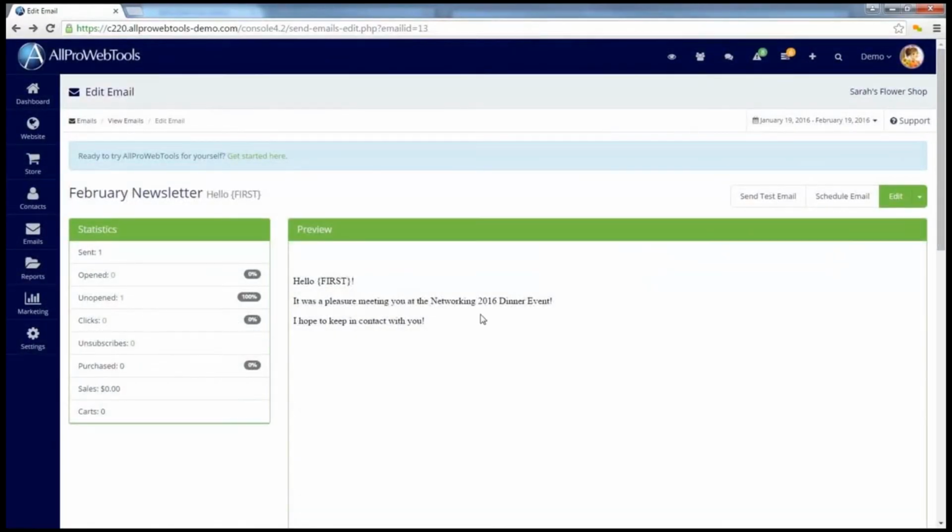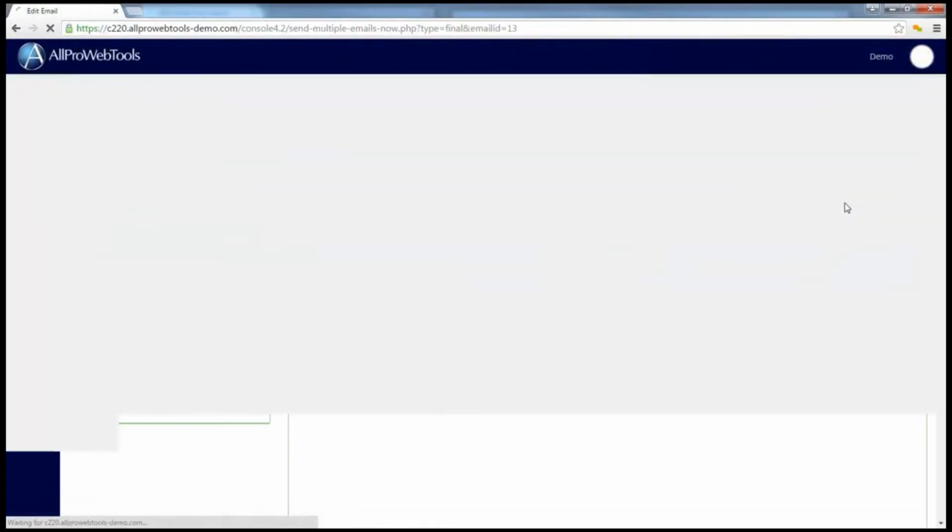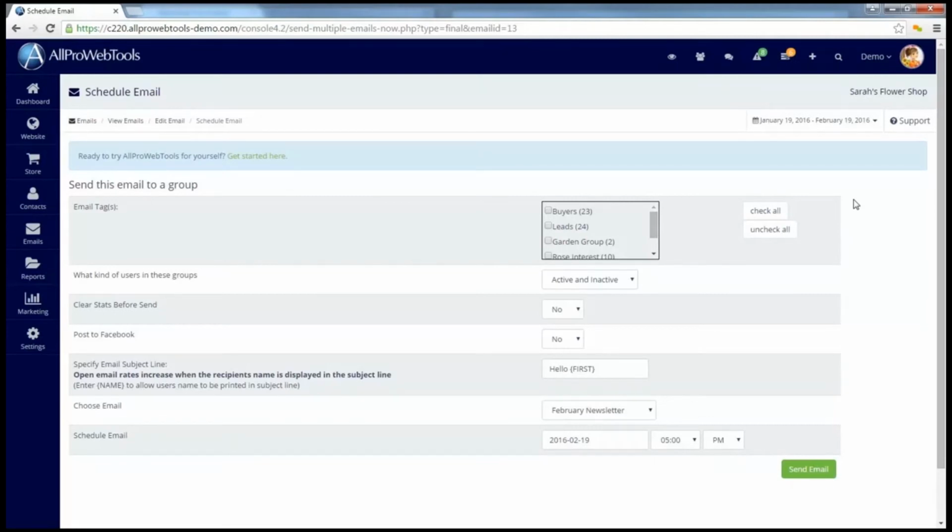So now that I'm ready to send this out, I'm going to click on Schedule Email. The tagging system that is used in the CRM is also used in the email marketing. Here I can select which groups of people I would like to send this email to by selecting the tags. I can also specify whether I want to send to active or inactive members, and I can also choose to clear the statistics before I send this email so that I know I have a fresh slate. If I have a Facebook account connected, I can even choose to post this email on my Facebook account.